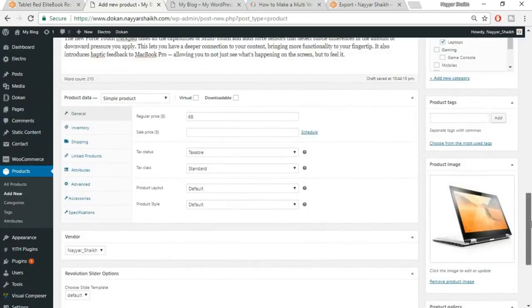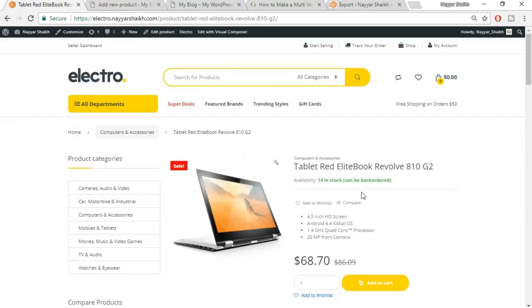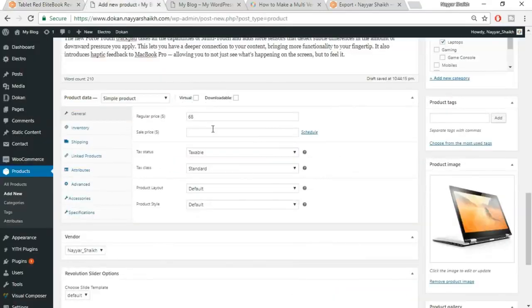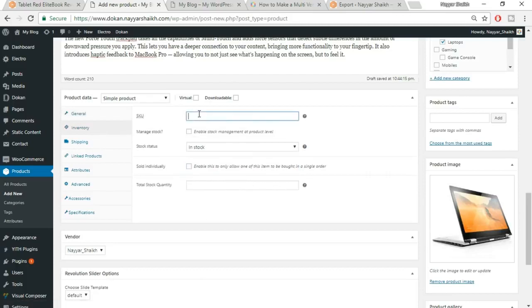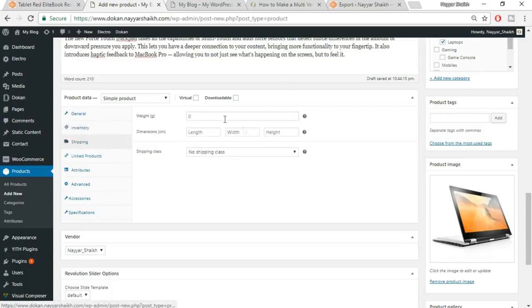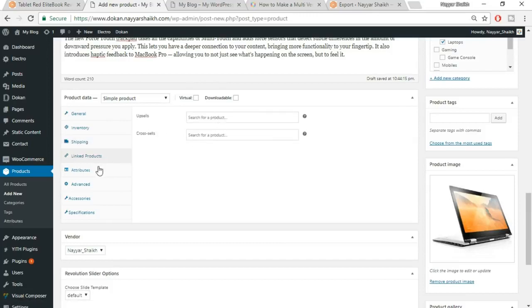Okay, now here is the simple product. The price is $68. Now the sale price is $68 and the actual price is maybe $86. So it is taxable. We'll select the GST tax class. Then product layout, product style, inventory, SKU, you can select any SKU, fine. Then you have shipping. You have to put in the weight and dimensions. Select any class. If this is a bulky product, select the bulky class. Now you can add some linked products.